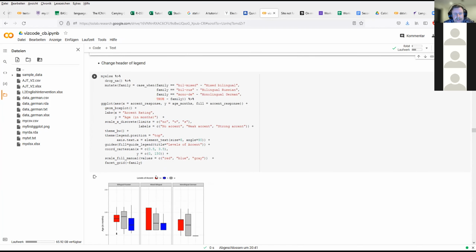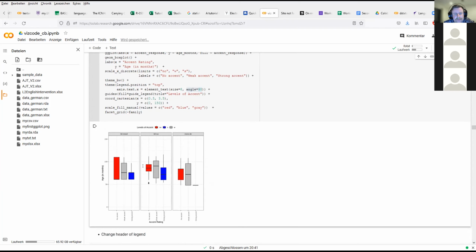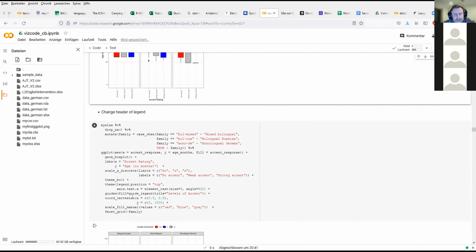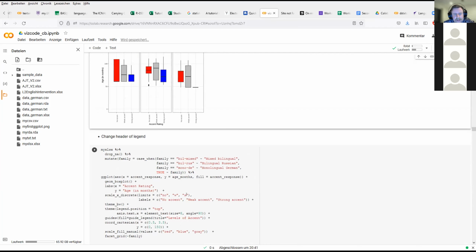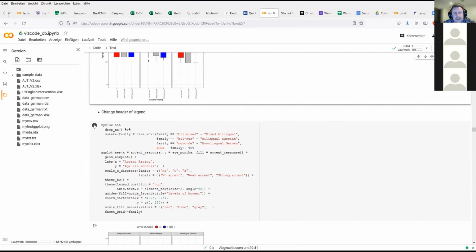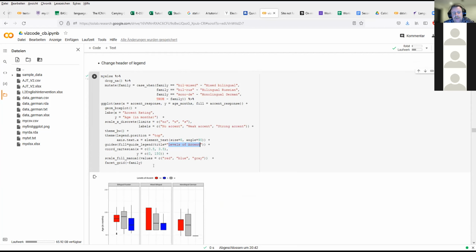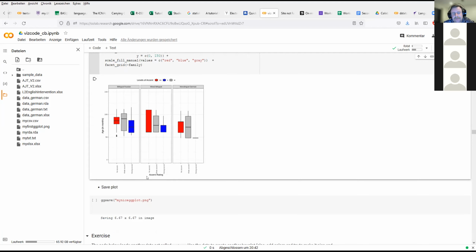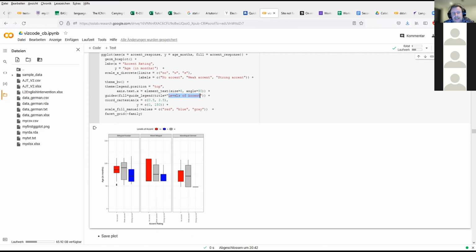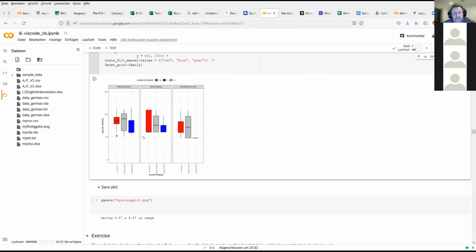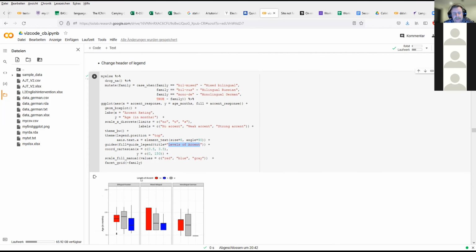Change header of legend. We already did this, right? Did I do this again? No, I think that's a copy error. That's just because I did this rather late in the process, right? Here, I just wanted to show you how to change the levels of the title of the legend.